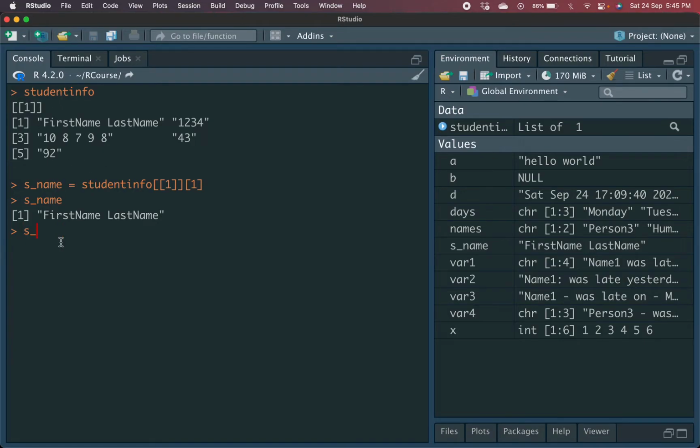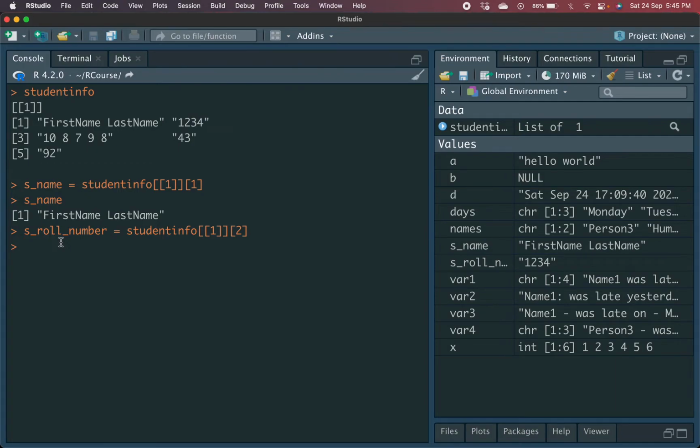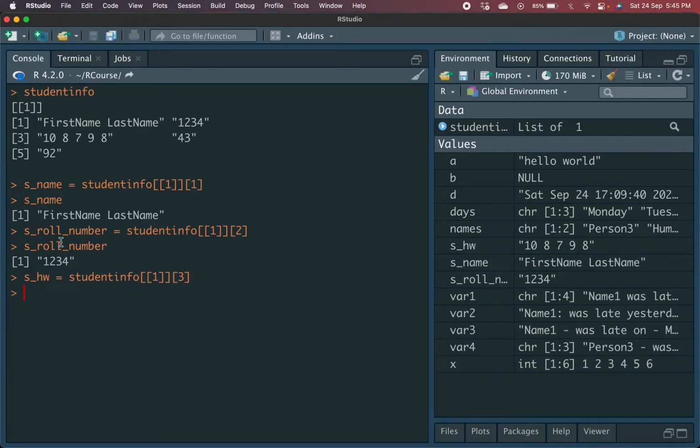So s_name is this, s_roll_number would be this. Let's call this, similarly, homework marks. Student info 3.